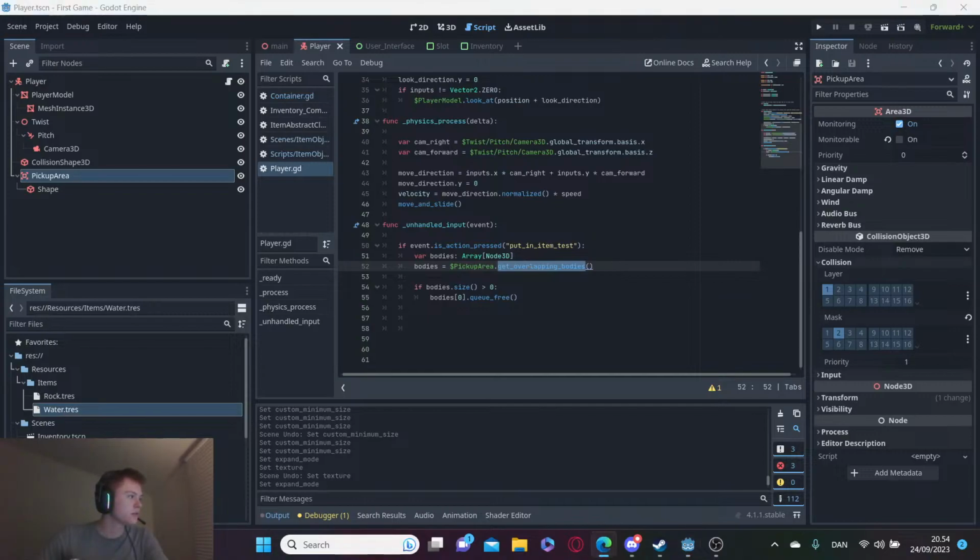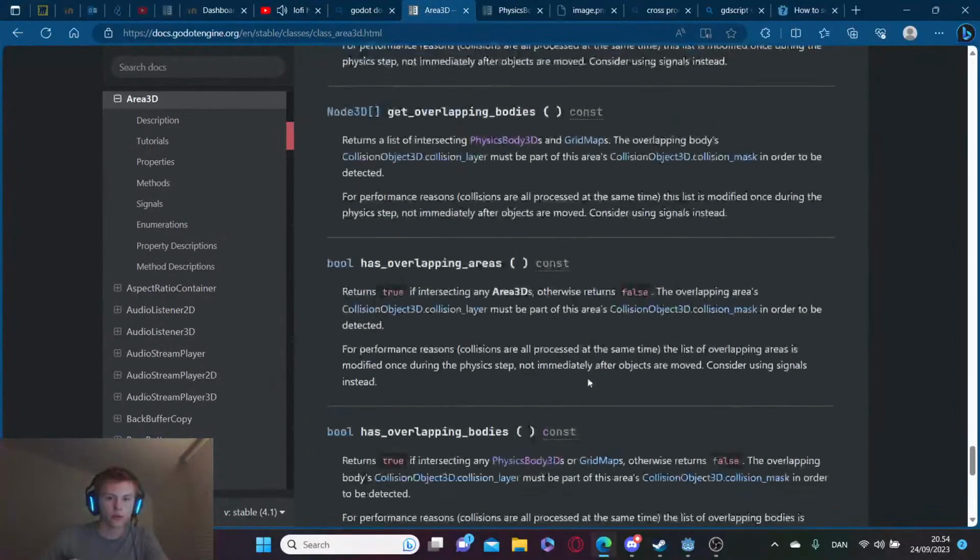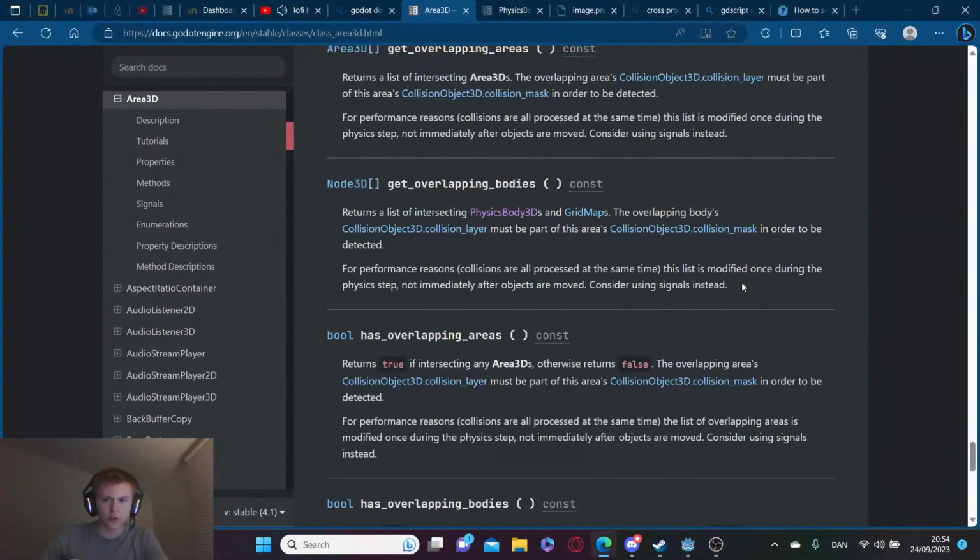If you go into the documentation, get_overlapping_bodies right here, it gets all the intersecting PhysicsBody3D models.